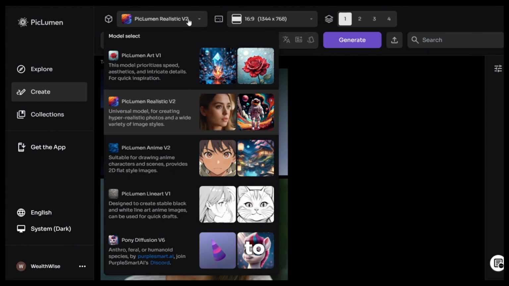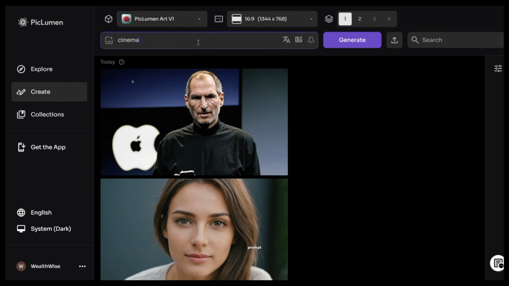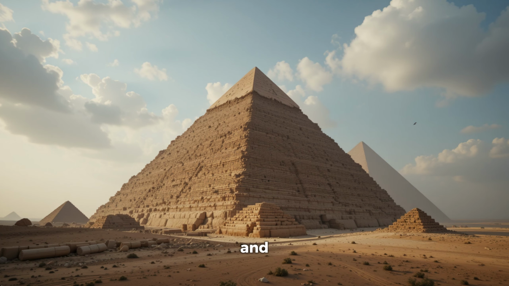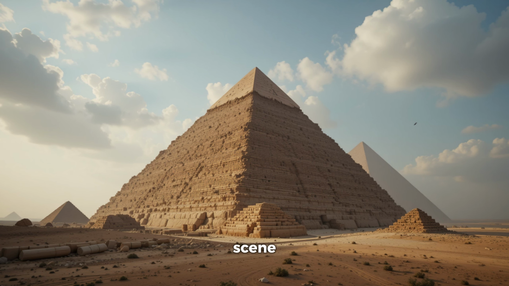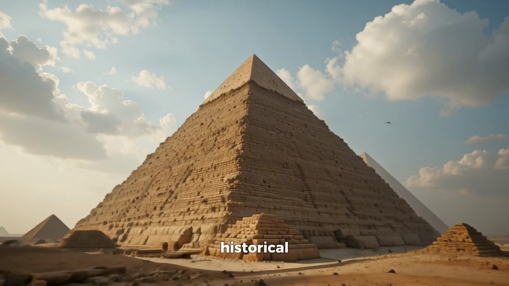This time I'm going to change the image model from here. Let's go with the artistic one. Then I will give it this prompt, cinematic scene of the Great Pyramid of Giza, and then hit generate. And here is the output. As you can see, the image looks stunning. It really looks like a scene from an actual documentary. I know there are a few imperfections here and there, but overall it is a very good image. Now you can use PicLumen generated images and turn them into stunning videos to create historical documentaries.